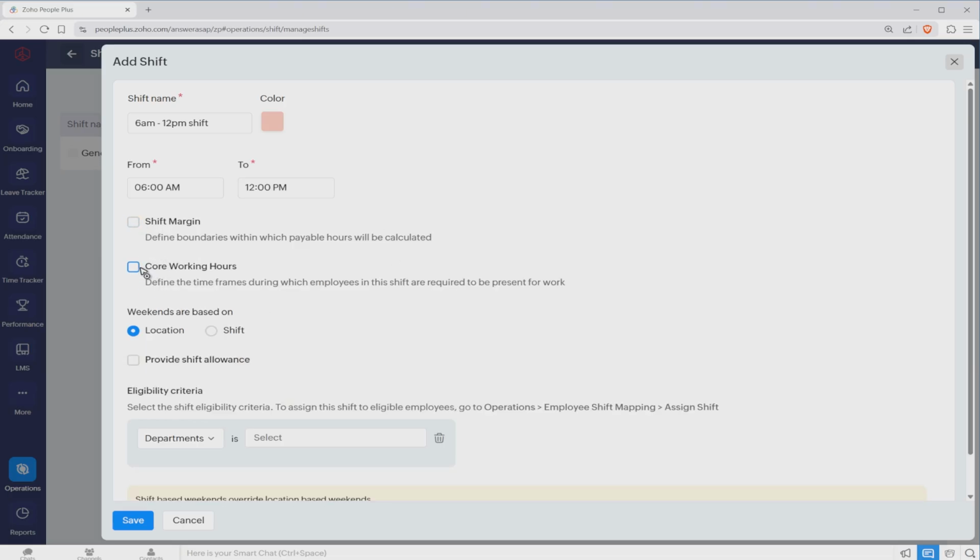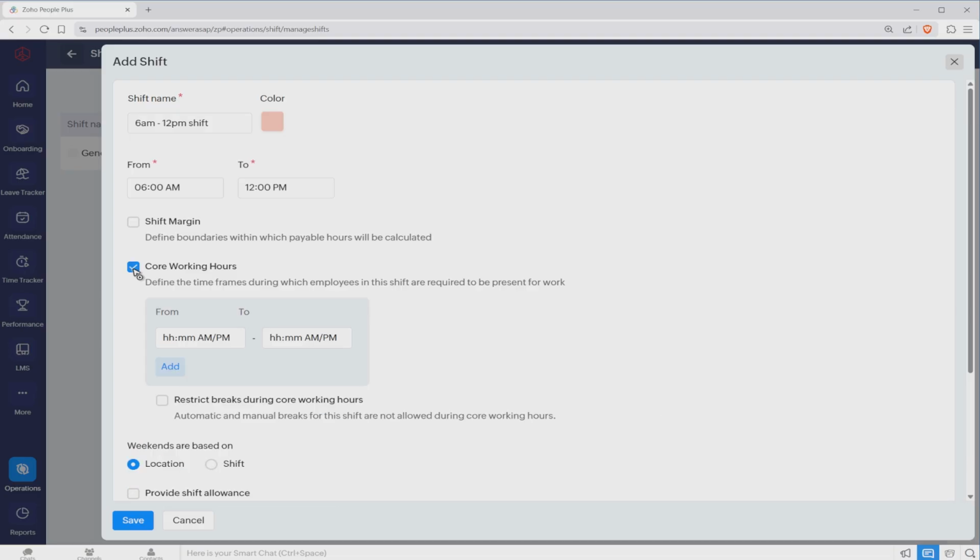If not, you have the option core working hours. Click on it. Define the time frames during which employees in this shift are required to present for work. Okay. You can go ahead and restrict the breaks during core working hours as well if you want to.